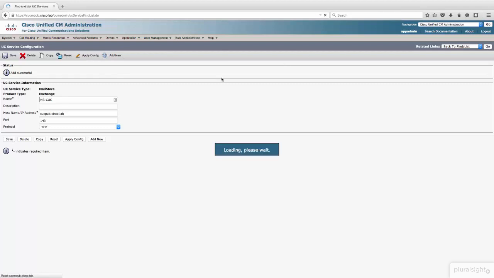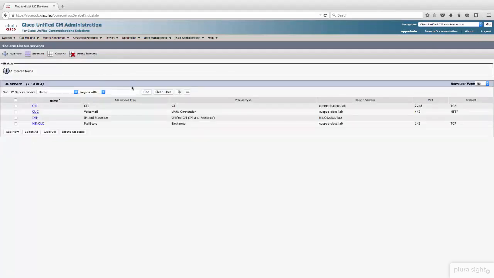Let's go back to our list, and you'll see we've configured a CTI profile, a voicemail profile, an IM presence profile, and a mail store profile. And you can name these whatever you want. These are arbitrary names that I decided on. Depending on what you're deploying feature-wise in your environment, you may add more.